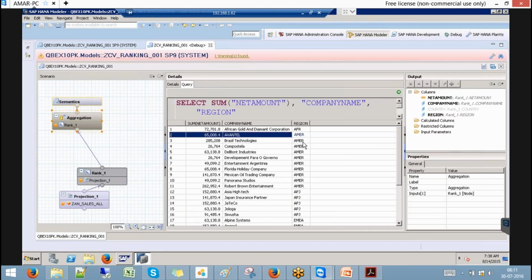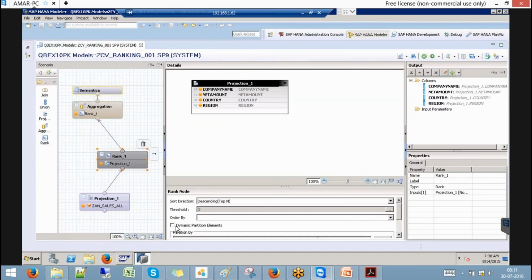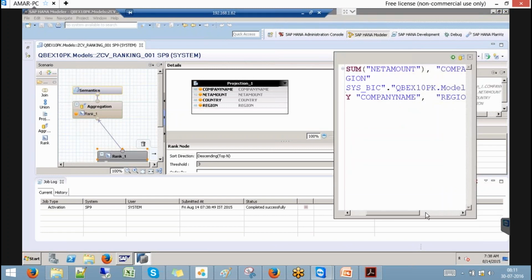Now what is happening? For this region, it is still showing me 1, 2, 3, 4, 5, 6, 7. So even though I don't select country in the query, it is still showing, assuming that country is still there. It is only hiding the country, but it's still partitioning the data based on region and country combination. So I'll say dynamic partition elements. Now let's run the query only with, again I'm just running the query only with region.